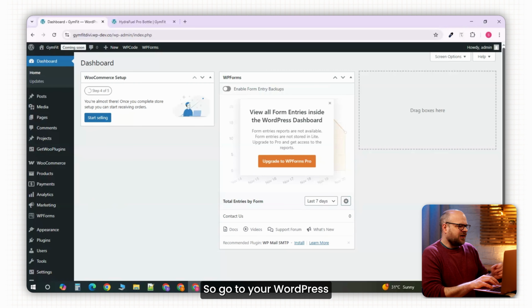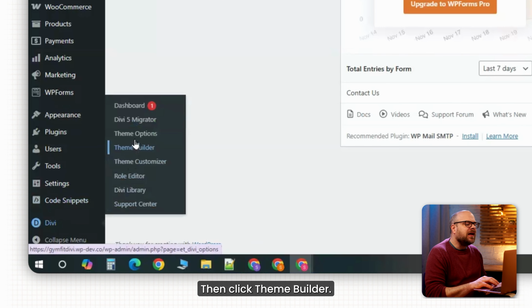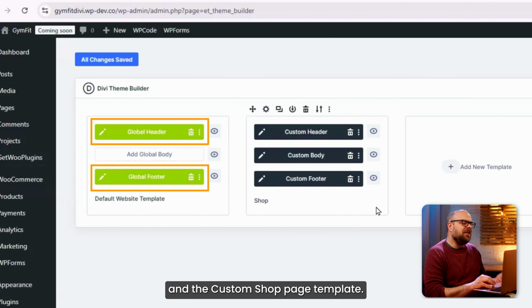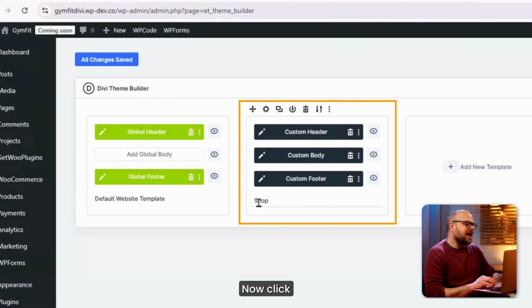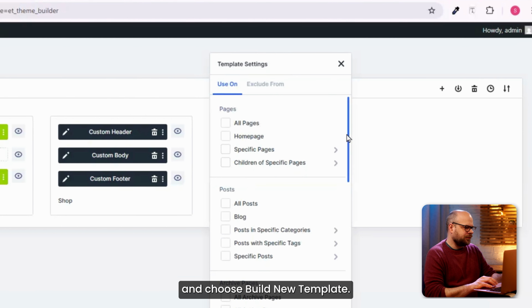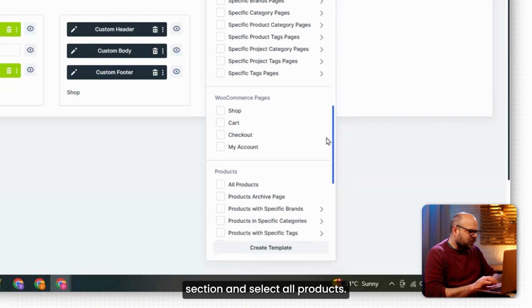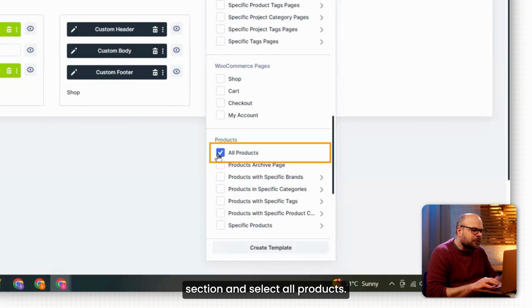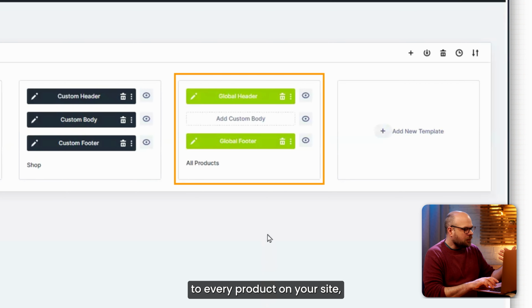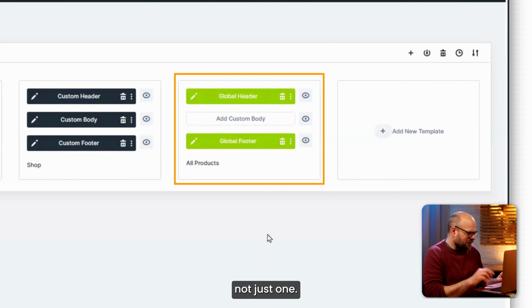So go to your WordPress dashboard and open Divi. Then click Theme Builder. Inside the Theme Builder, you'll already see your global header, footer, and the custom shop page template. Now click Add New Template and choose Build New Template. Scroll down to the Products section and select All Products. This ensures the template applies to every product on your site, not just one.